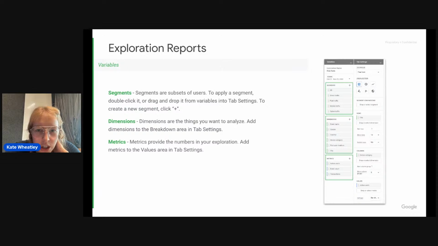This is also where you can change the time frame up on the left here for your report. So keep an eye on that, because sometimes it will do unexpected things with the default time frame it gives you.